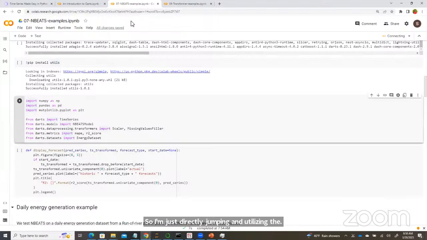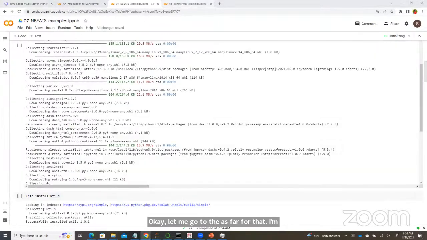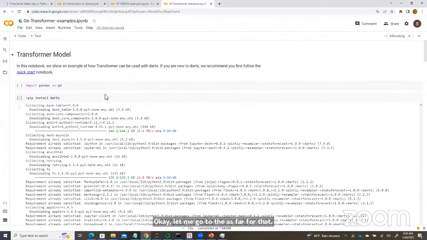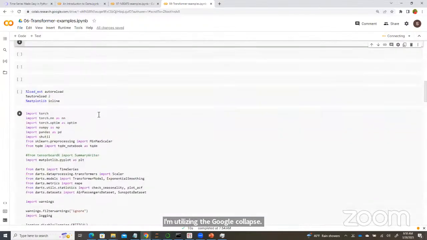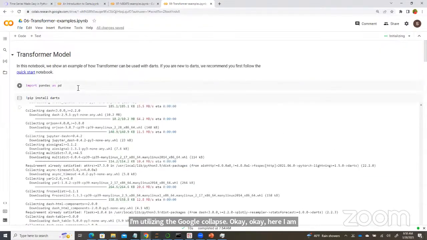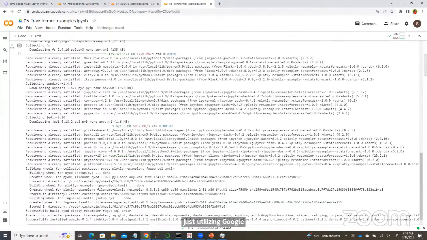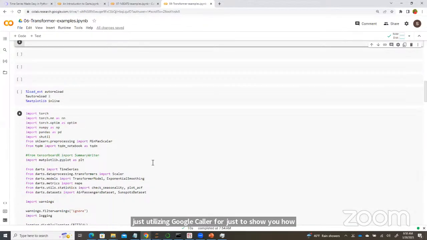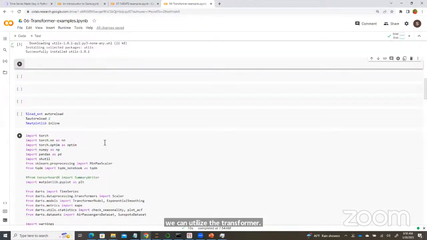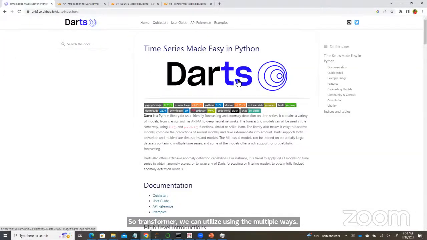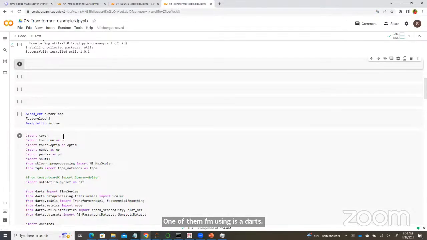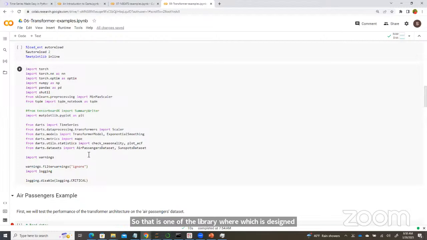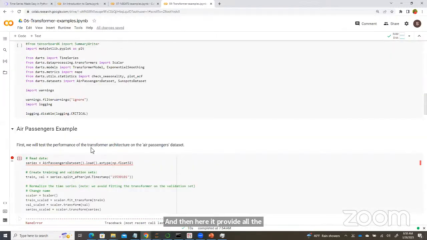For that, I'm utilizing Google Colab, just to show you how you can utilize the transformer. We can utilize transformers in multiple ways. One of them I'm using is Darts. Darts is a library designed especially for time series, and it provides all the APIs and is based on PyTorch.